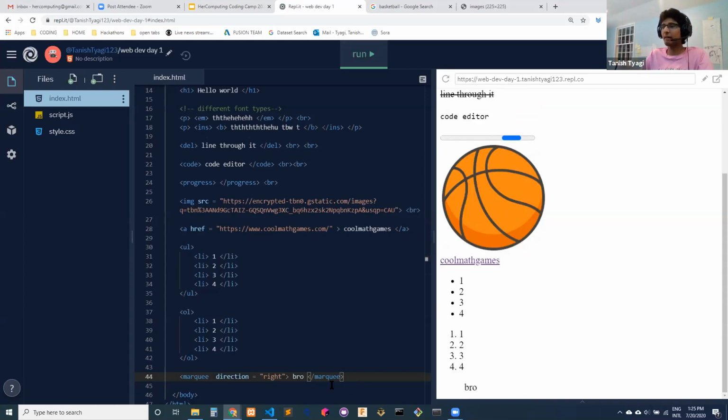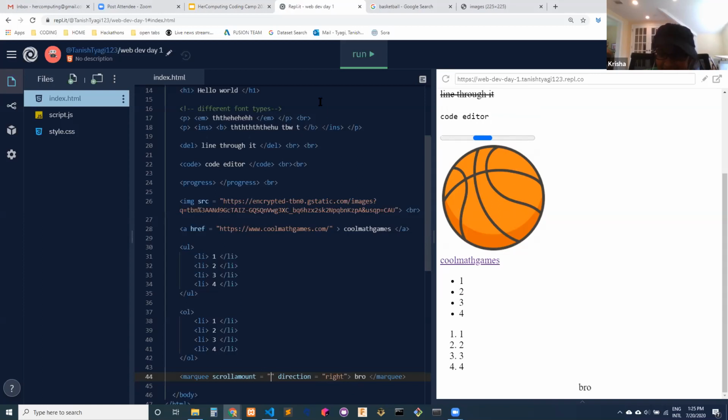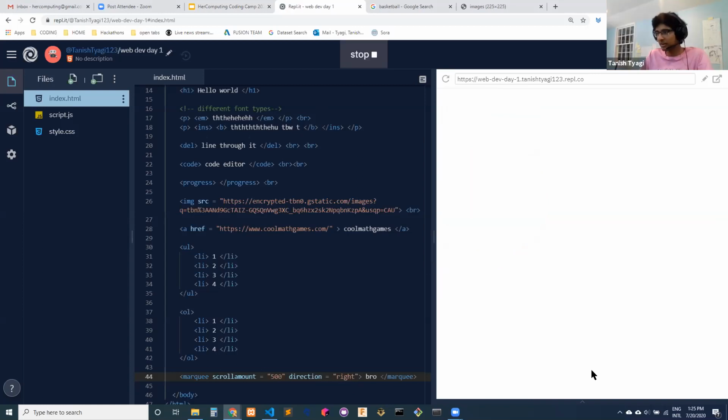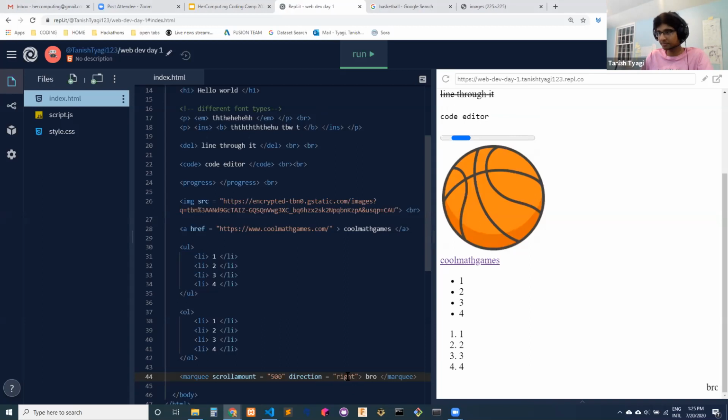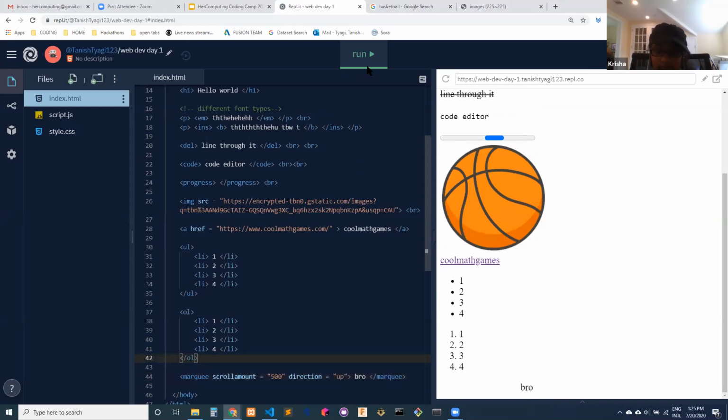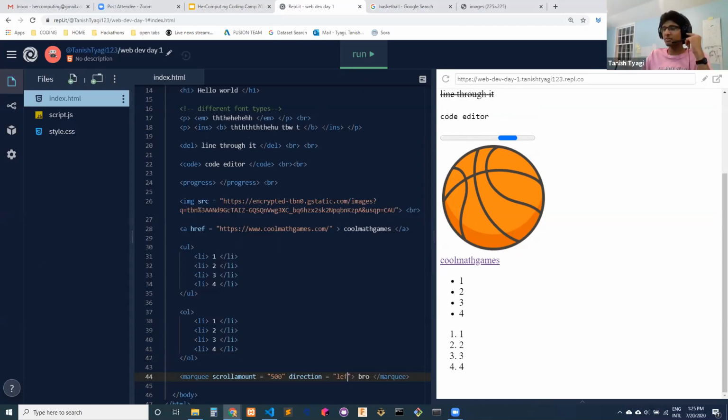All right, now it changes. I was right the first time. So scroll up 500. And then we have a direction. We can do up, we can do diagonal up. Up doesn't exist either. So left, right. I'll just do left or right. That's fine. So that's how you can basically customize your moving text.